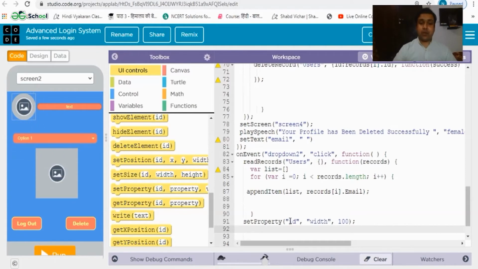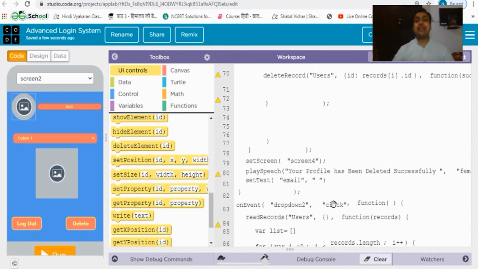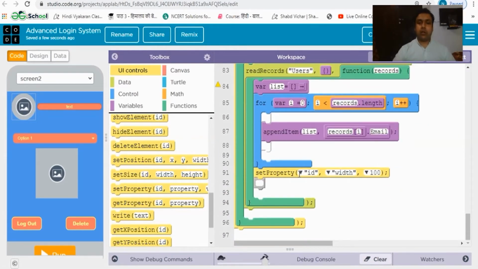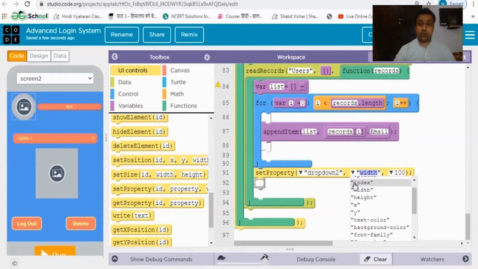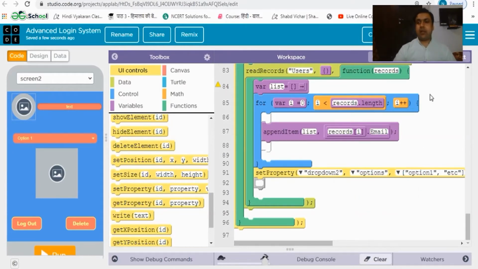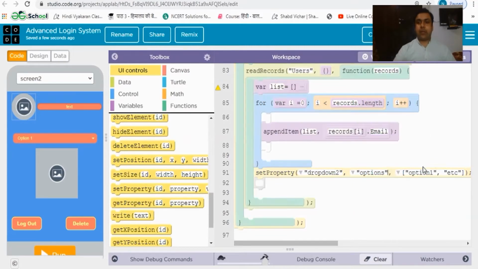Now the ID of this drop down is dropdown2. So that's the reason we can convert it into block based coding and select the ID of this drop down right in the first part of this set property. So this is the one we are looking for, and let's now define the options part for this drop down. For doing that, we need to select options from this second drop down. So here it is. Let's change this to text based coding.